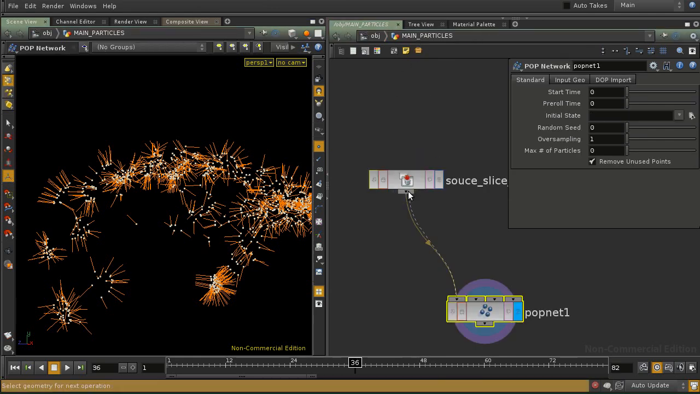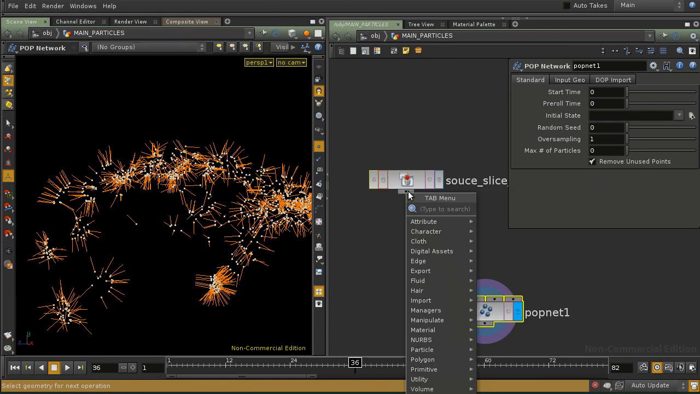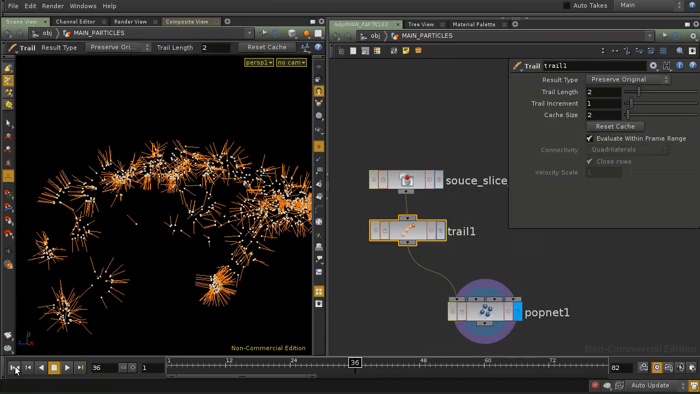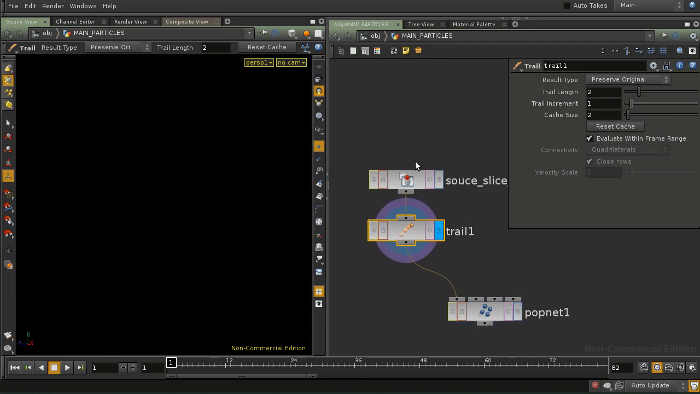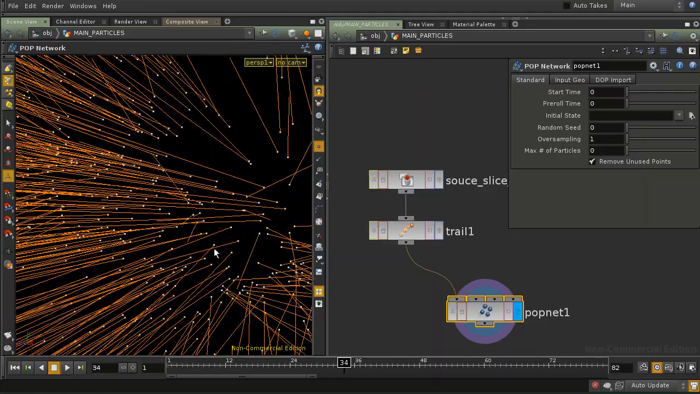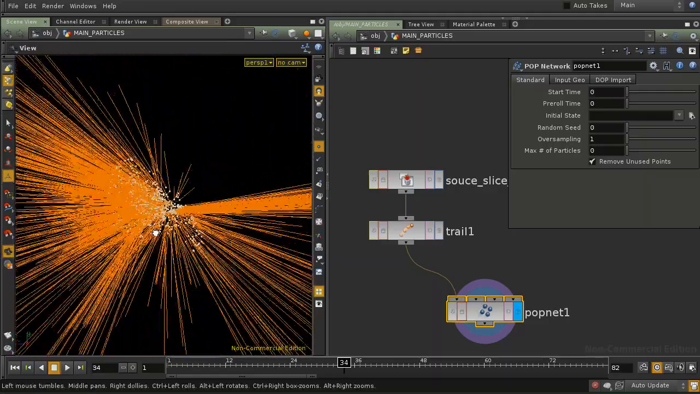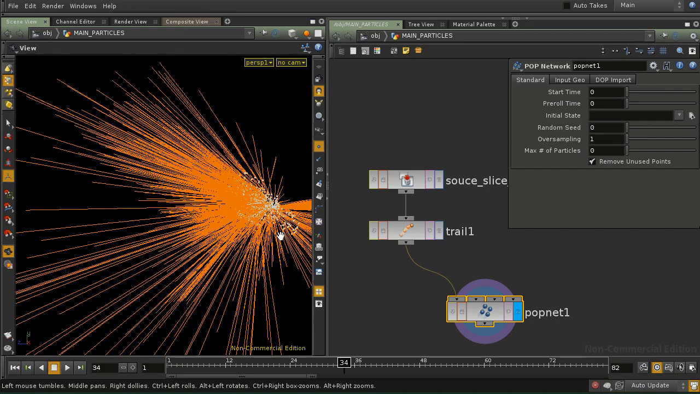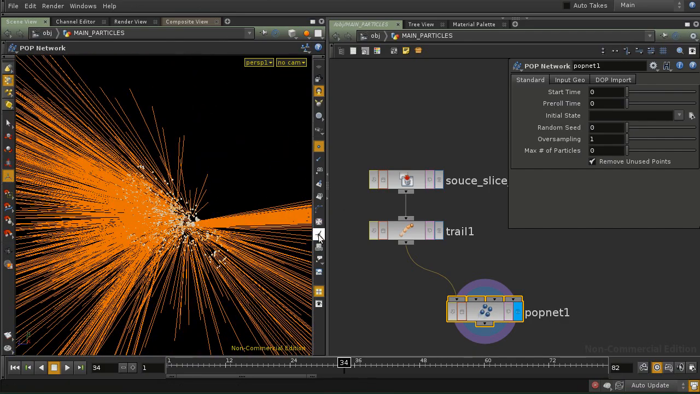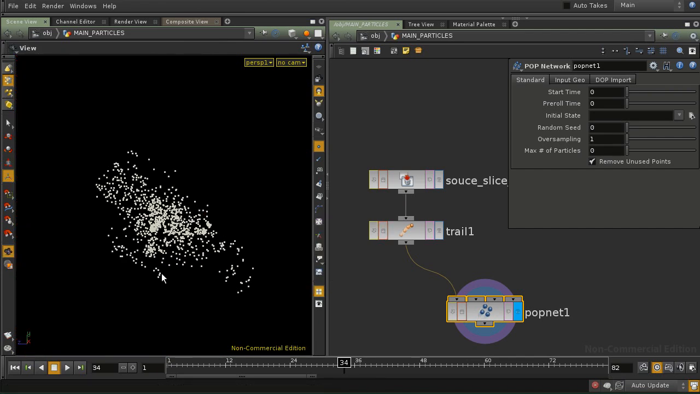So to correct that, we're gonna add a trails node right here. In the trails tab we have an option to compute the velocity, which is right here. And if we go now to the popnet and run that, you can see that now the velocity is going in the direction of the geometry. Let me just hide the velocity for now.